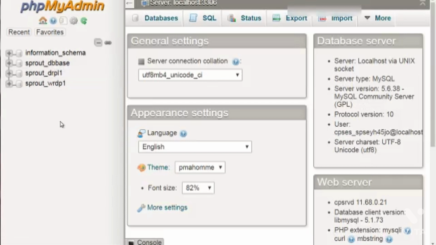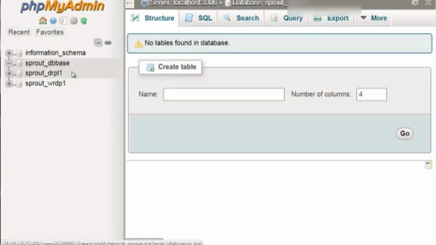Now obviously you want to find the database that you just named. In this case it was the DB base, so it's this one right here. And we can click on here. We can see that there are no tables found. And the reason why is it's an empty database, right? But let's say, for example, that we choose a different database that has data inside of it.